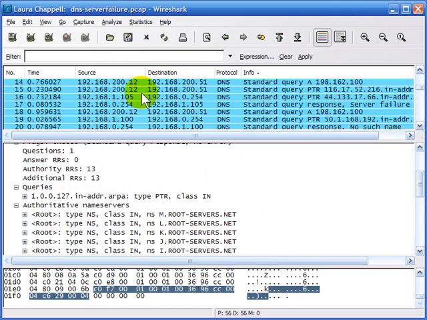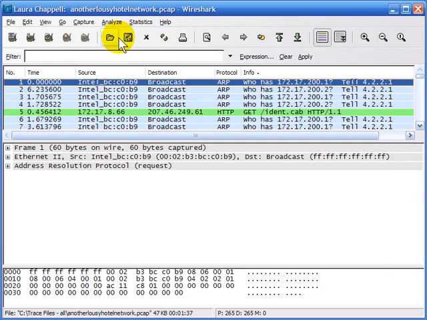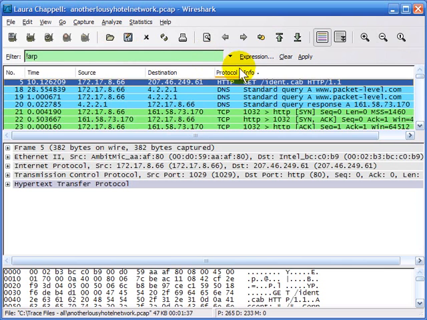Now let me open up another trace file, and in this case we're going to look at problems between a client and a server they're trying to web browse to, but nothing goes right from the beginning of the web browsing session. Select Open, and this trace is called Another Lousy Hotel Network. Now in this trace there's a lot of ARP traffic at the beginning of it, and I don't want to see that ARP traffic, so I'm going to apply a display filter. Exclamation point ARP, and I'll hit return.